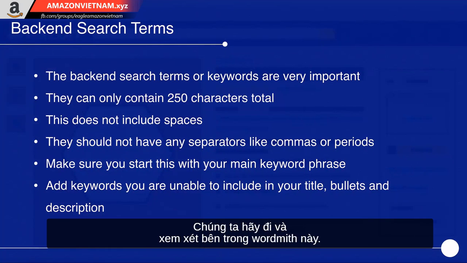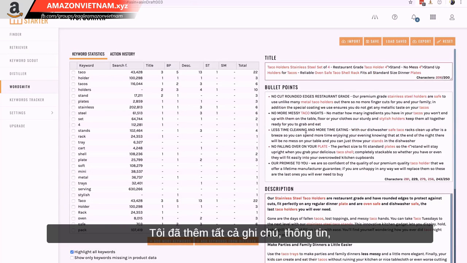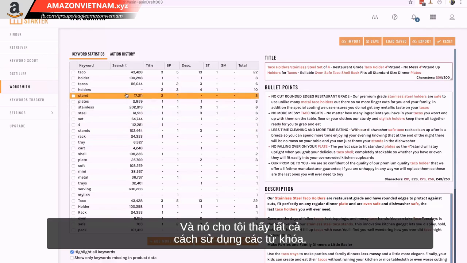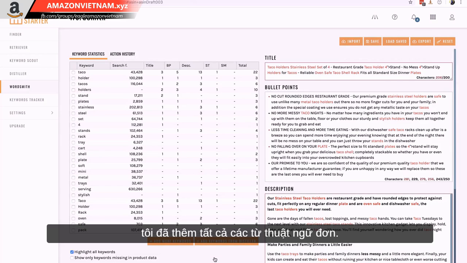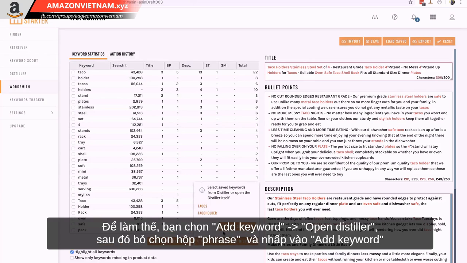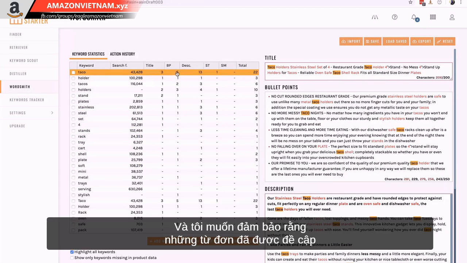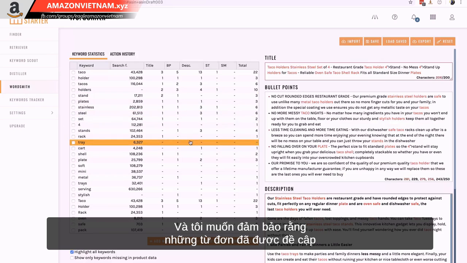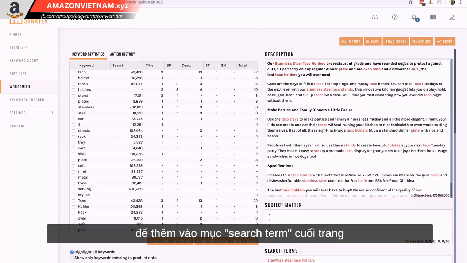So let's go and take a look at this inside Wordsmith. So I've added all my information, my title, my bullet points, my description, and it's showing me all the use of the keywords. What I have done is I've now added all the single term words. I did that by going to add keywords, open distiller, and then unchecking the phrase box and then clicking add keywords. So I've got all the keywords in here now, and I just want to make sure that the single words are mentioned, and I'm doing this so that I can add my search terms. They're right down here at the bottom.